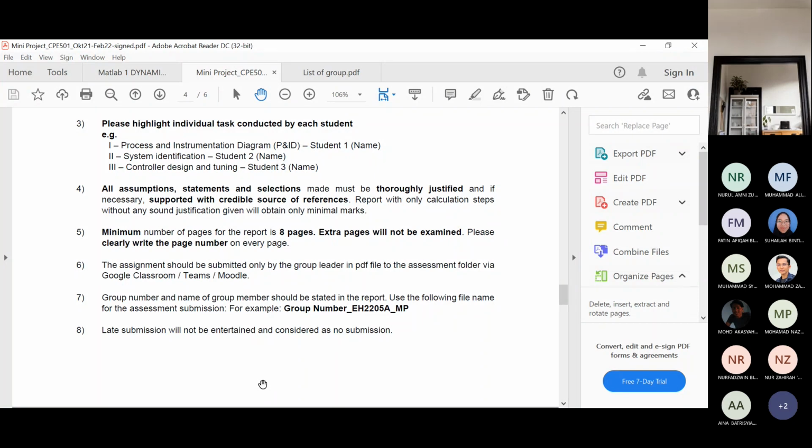Okay. So the assignment should be submitted only by the group leader in a PDF file to the assessment folder. Later I will create the assessment folder. So only the group leader will submit this mini project assignment. Group number and names of group members should be stated. As for how to name your file: group number, which group, which class, and then underscore MP, which is mini project. Late submission will not be entertained and will be considered as no submission.